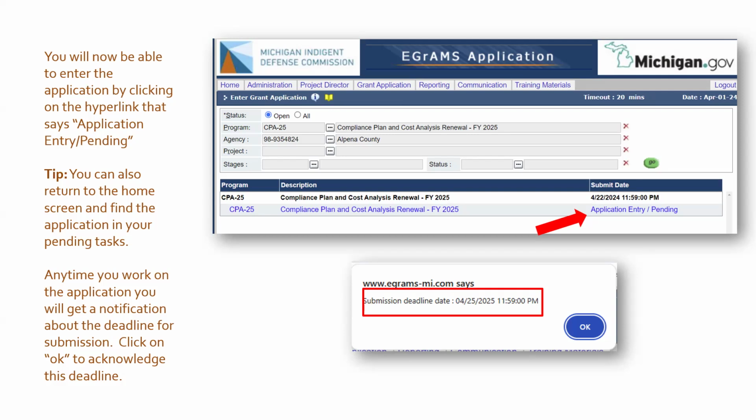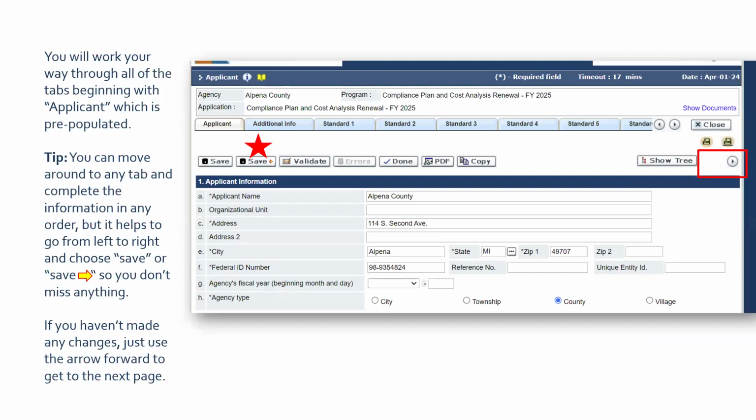That is 180 days after a new standard is entered, or it is the timeline set by the commission, but pursuant to the MIDC Act. So this year, they set this earlier this year, April 25th at 11:59 p.m. is when this will close. So, anytime that you work on the application, you're going to get this notice. Just click OK to clear it out, and you'll be able to work through the application itself.